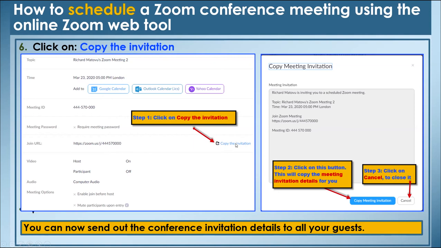When you click on that button, copy the invitation, you are going to see the meeting invitation details. They are here. And there is now actually a clever button which says copy meeting invitation. When you click on that button, it actually copies the information for you. You can now put this information either in an email and send it out, or you can also copy this invitation information and put it in a Canvas module site notification. So it's entirely up to you how you want to send out this information.